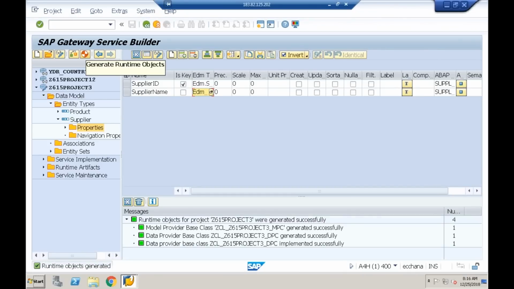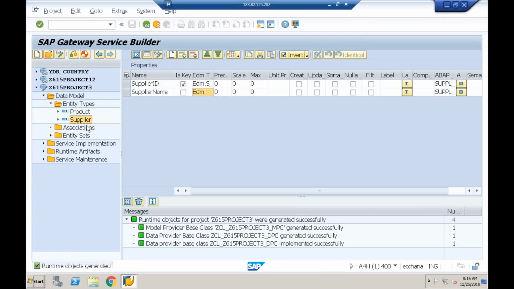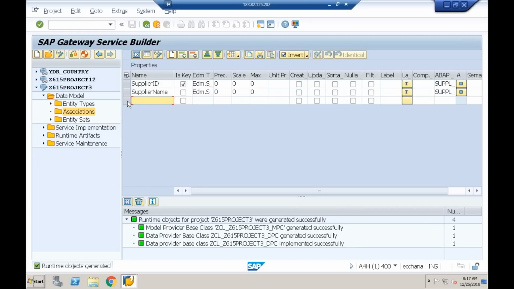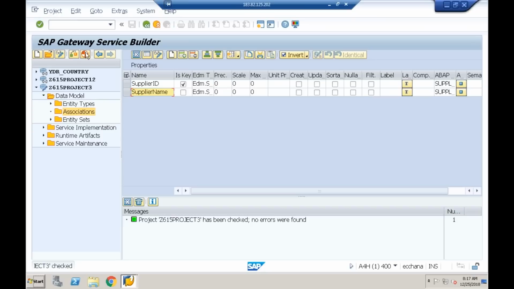Now what I have to do is, what is the requirement? I should be able to navigate from the product entity to the supplier entity. So if you want to link two entities, we need to create an association. We need to create the association. So you can see here under data model we have association. So let me choose association. Let me just delete this. Let me check it. Activate. So I need to create the association.